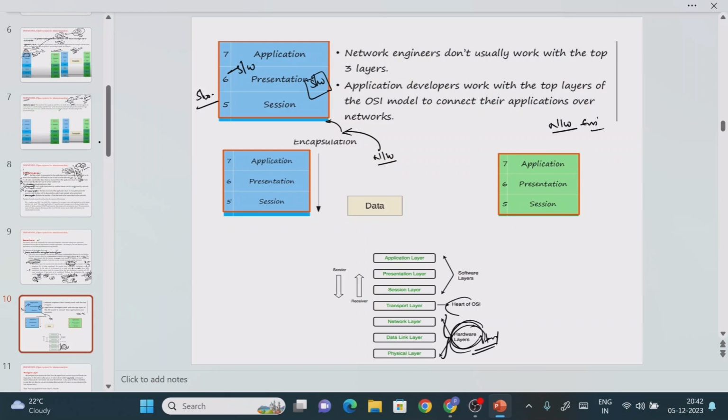Now, what is the heart of the OSI model? Transport layer. We will see why the transport layer is the heart of the OSI model. By performing these three layers, whatever operation is performed by them, that information we call the data. If we add some extra information to this data, that is called the encapsulation operation. If you remove it, it is called decapsulation. Adding extra information to the existing data is called the encapsulation process.